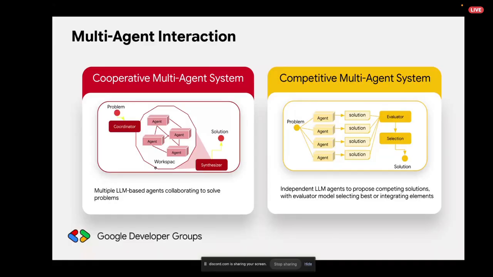Okay. And the other one we have is the multi-agent interaction. So there are two ways agents can interact together in a multi-agent world. The first one is the cooperative multi-agent system, which means that all the agents come together and work alongside one another to achieve a specific goal. More often than not, in this case, we have what we call a synthesizer. The work of the synthesizer is to make sure that all the agents are able to communicate with one another and bring about a complete solution.